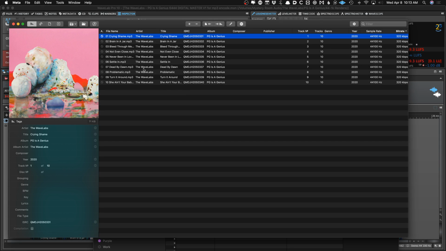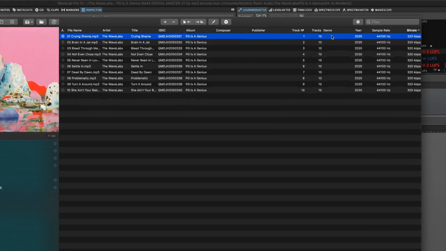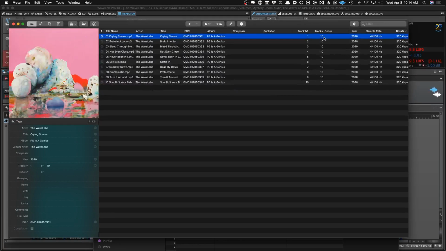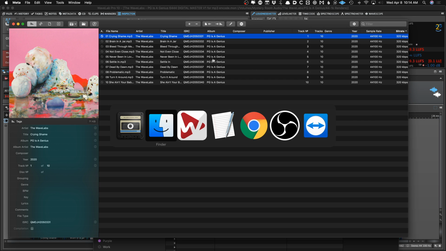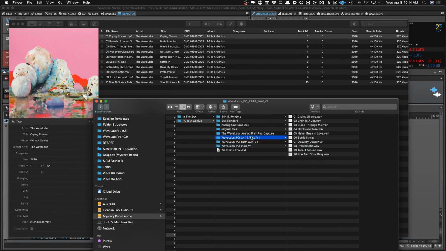So if they were to load this into a media player, they're going to see the artist name, the title, the track number, and track total. So it just looks really professional. The MP3s basically look how files used to look back when you could purchase songs from the iTunes Store. Everything just looks really professional and nice. And again, here's how the folder looks. So now we have a folder of our 24-bit waves, our DDP, and MP3s.